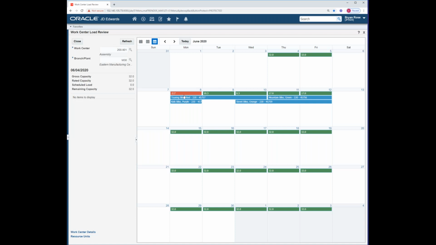Hey, Brian. Real quick, I've got a question about what the program name is, and also, is this Work Center Load Review utilizing service type work orders? The first one was what's the program name? It's E313000, and it's called Work Center Load Review.